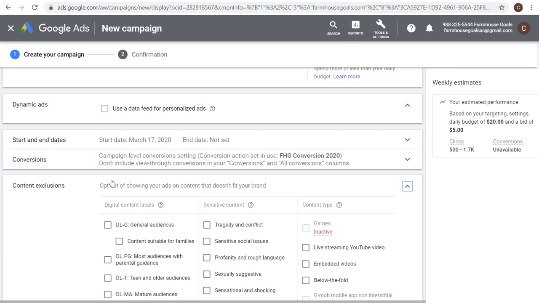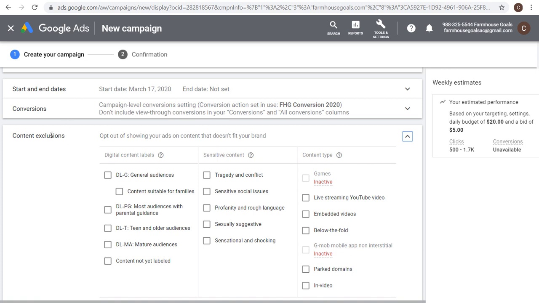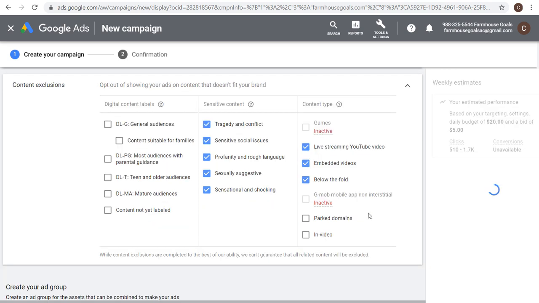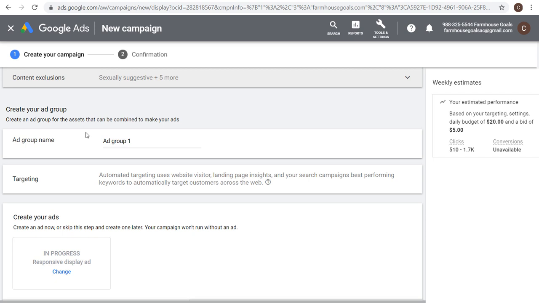So show ads on all content. I can actually exclude different types of content. So if I don't want my ad showing for tragedy and conflict, sensitive social issues, so some of these sensitive content options you might not want your ads to show: below the fold, embedded videos, live streaming YouTube video, parked domains, in video. So I can choose all of these different content exclusions. I will keep it on embedded videos, in video, and below the fold. Live streaming YouTube video, so I'll keep all of these actually active. I'll just get rid of the sensitive content here. I could get rid of the mature audiences, but I'm not worried about that right now. So those will be my content exclusions, and now we have our ad group.